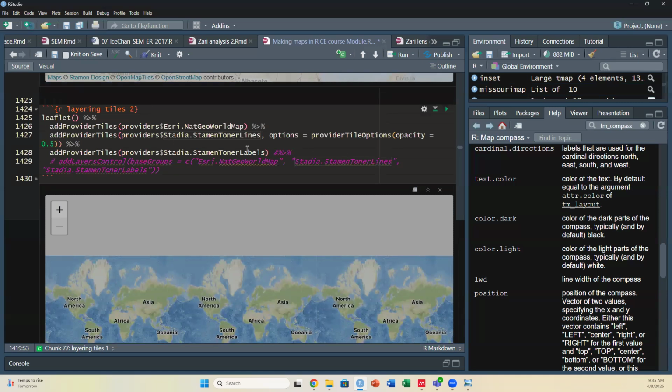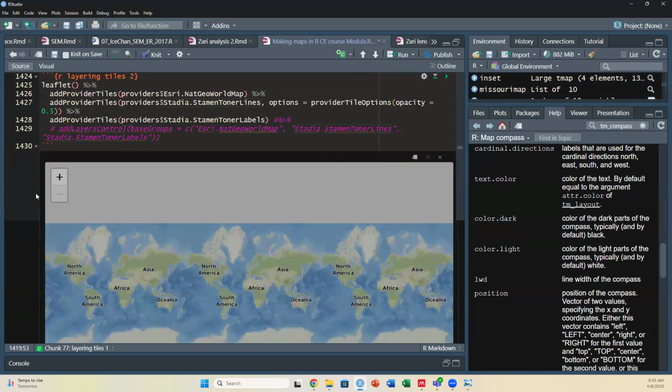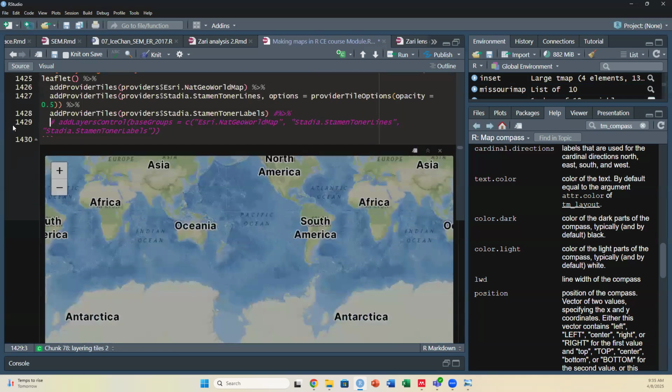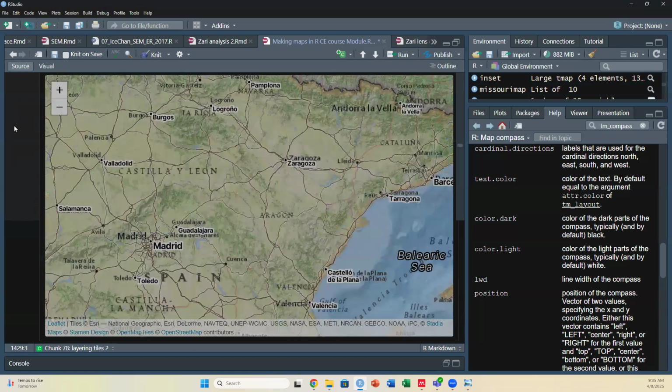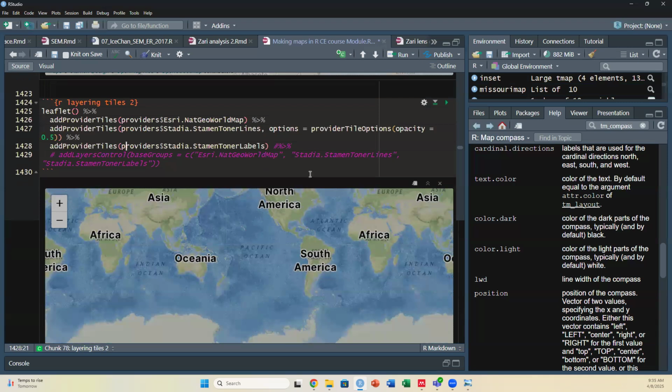As another example of layering tiles, we've got the Stadia Stamen toner labels here, right? I think this is the same. I don't know what I added here. Oh, you can add layers. Okay, I exited out of it, or I commented out.